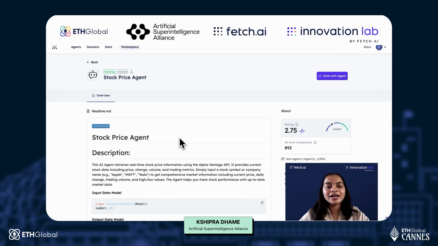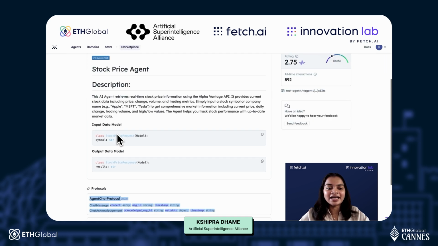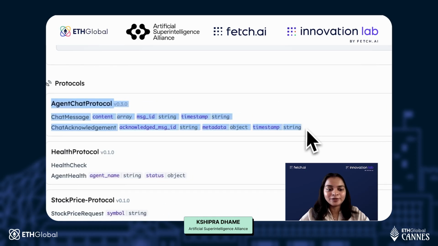During the hackathon, we highly encourage you to build agents with the agent chat protocol, so that you can chat with these agents in natural language, and they are also discoverable through ASI1. For agents to be discoverable through ASI1, they must have the agent chat protocol.